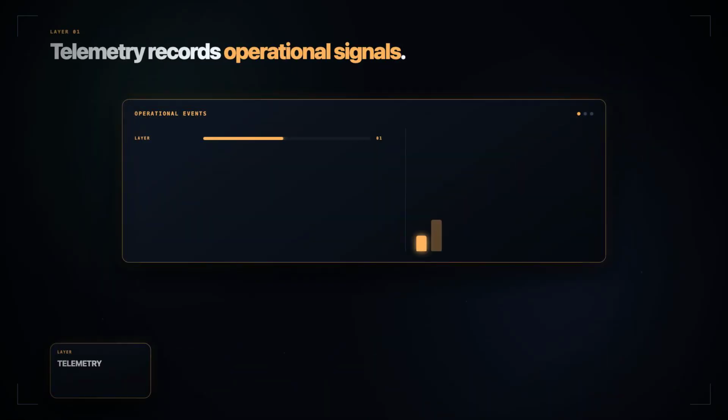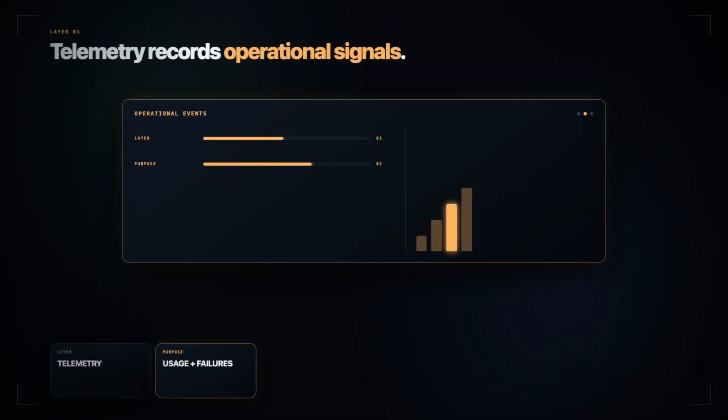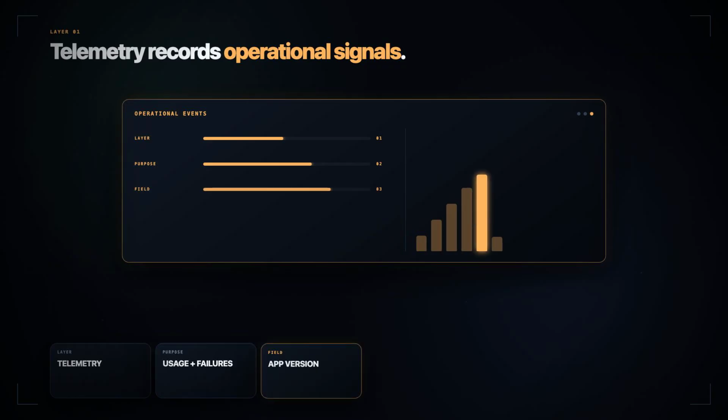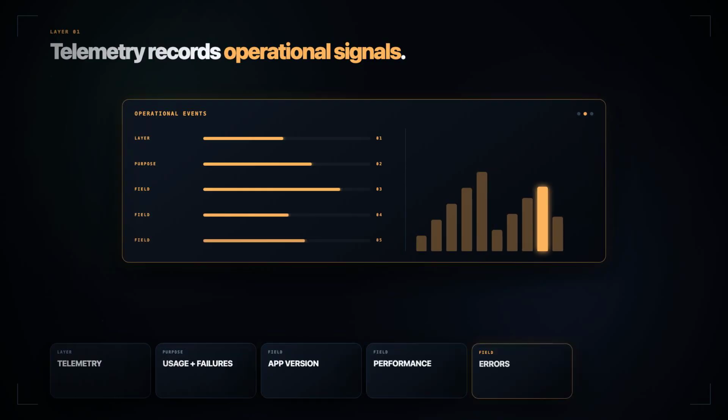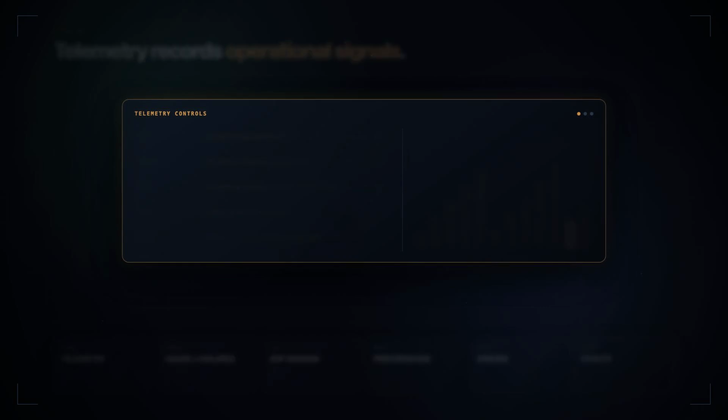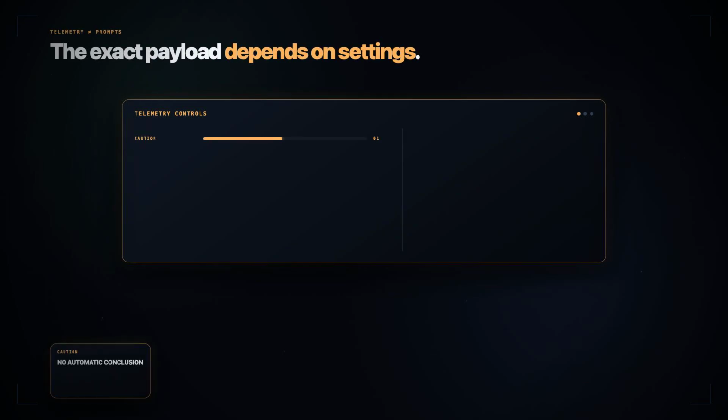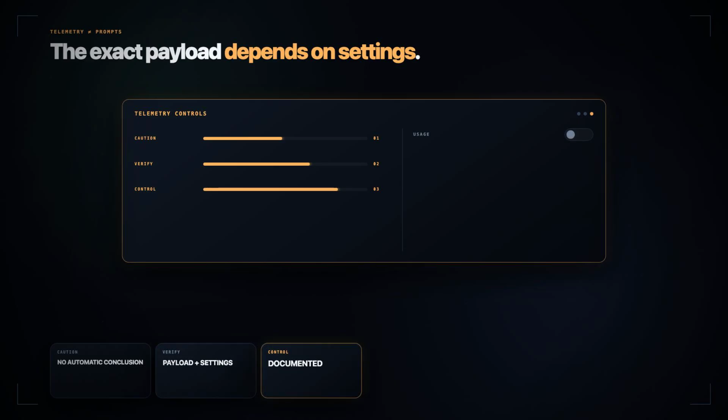Start with telemetry. Telemetry usually means operational data collected to understand how software is used or why it failed. It might include the app version, operating system, enabled features, performance measurements, error messages, or usage events. Telemetry does not automatically mean that your conversations are being uploaded. The exact data depends on the software and its settings. But some widely used AI libraries explicitly document telemetry controls because parts of the surrounding ecosystem may send usage information unless that collection is disabled.